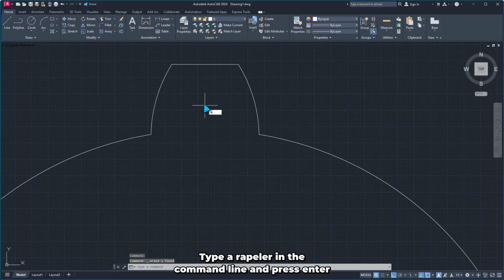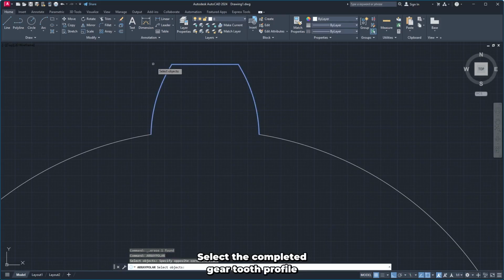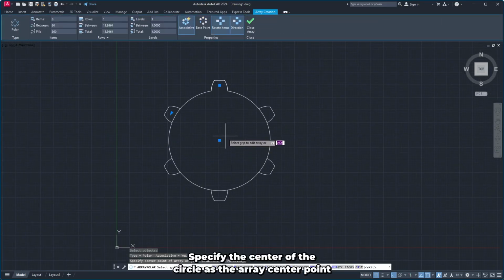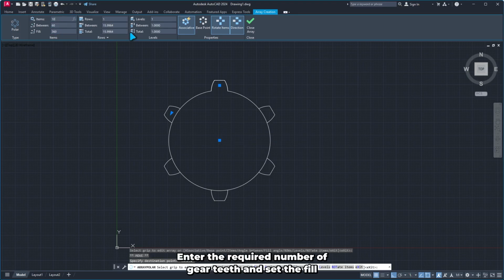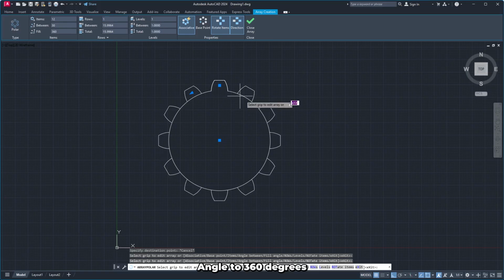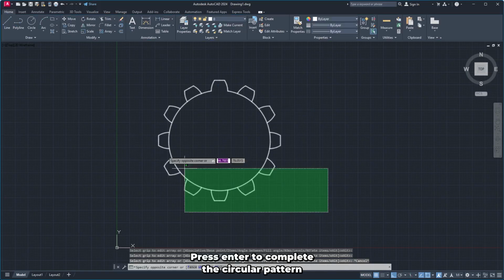Type Array Polar in the command line and press Enter. Select the completed gear tooth profile, press Enter, and specify the center of the circle as the array center point. Enter the required number of gear teeth, and set the fill angle to 360 degrees. Press Enter to complete the circular pattern.